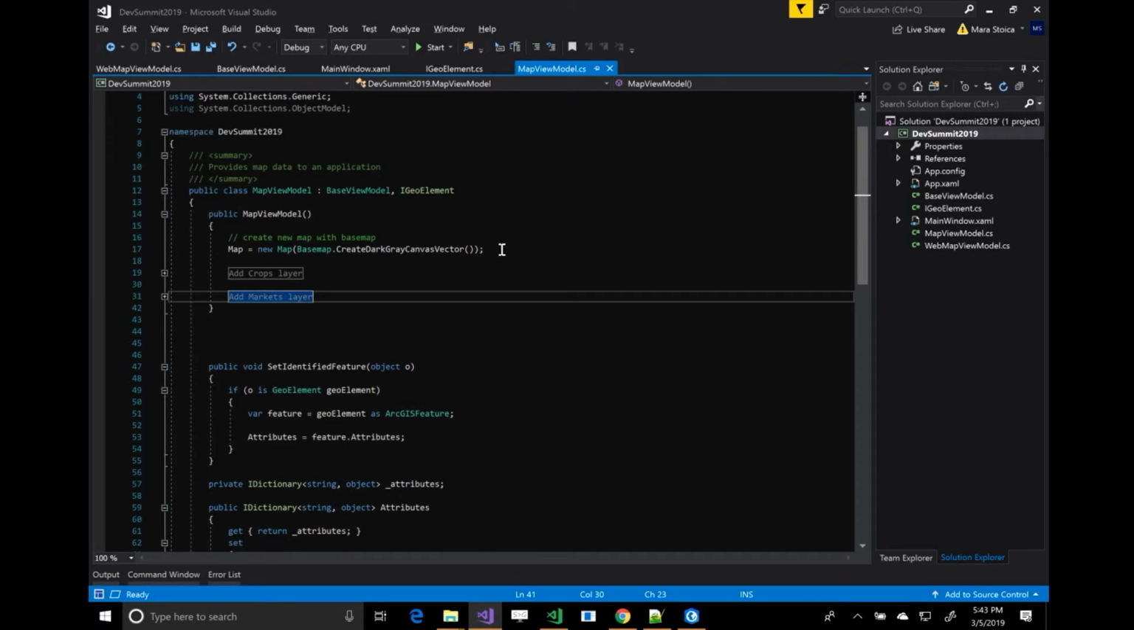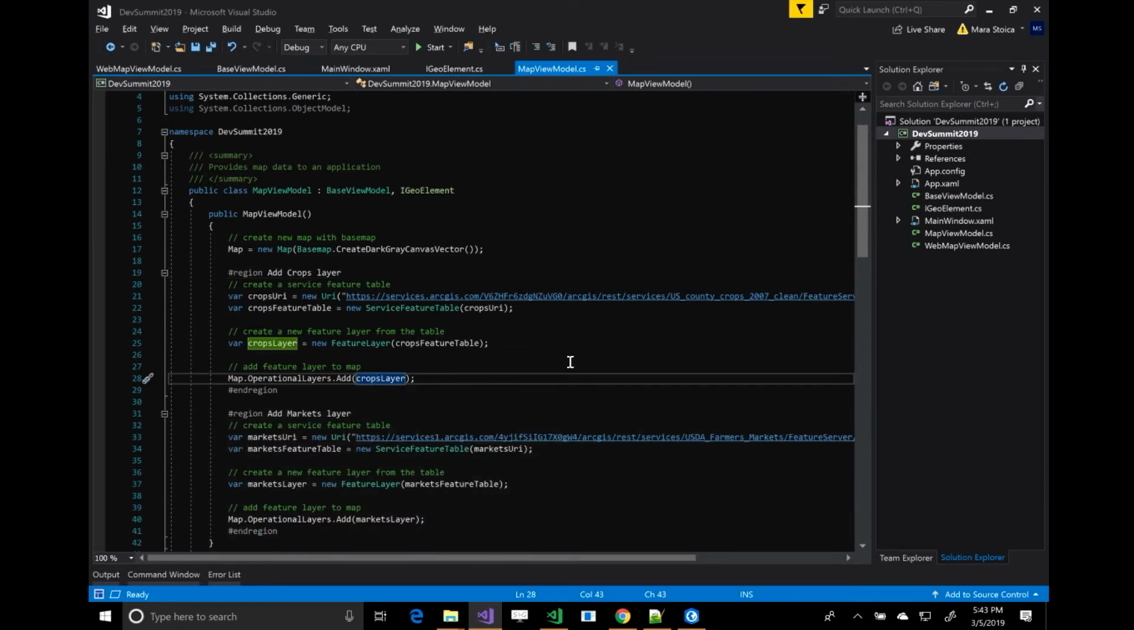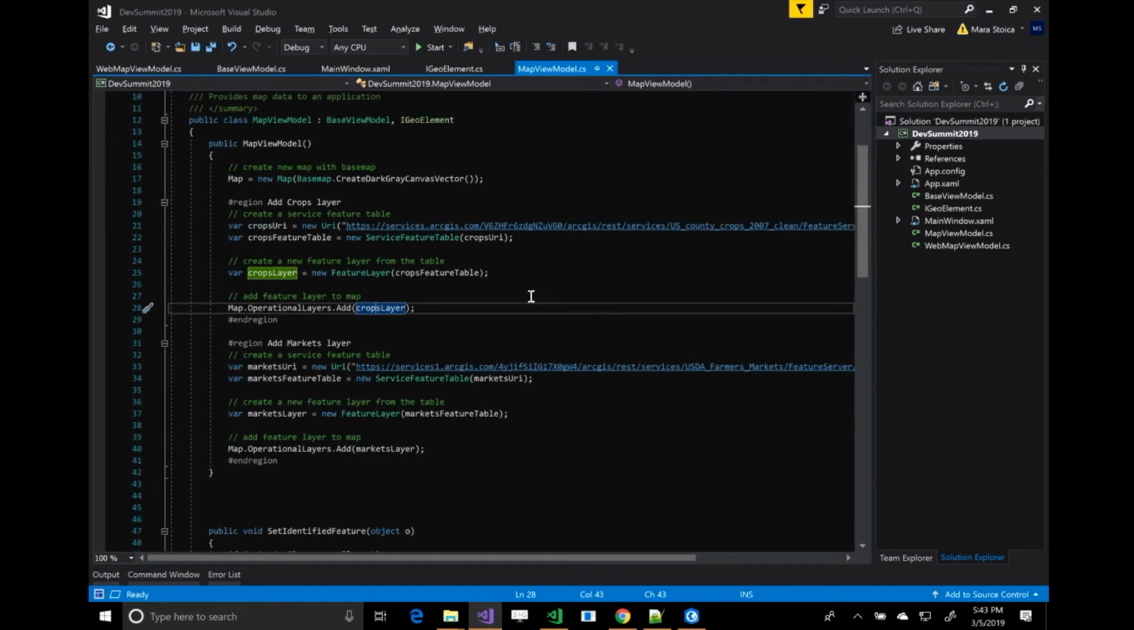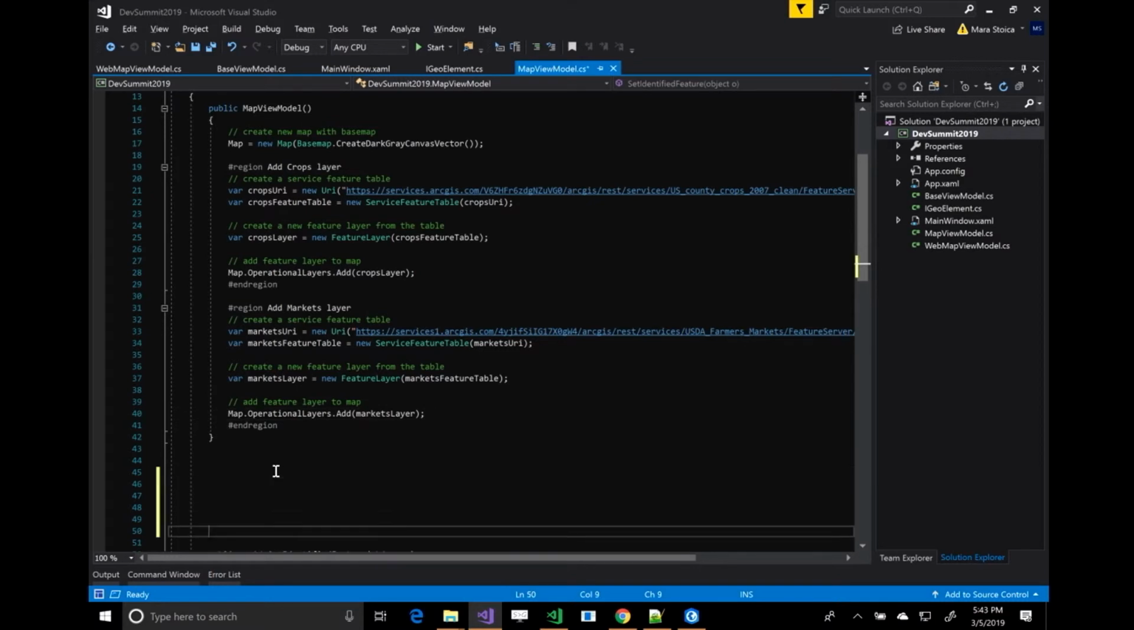So what I do is in my map view model, I create a map and I'm creating it with the dark gray canvas. And then I'm adding the layers, basically what I did in the web map in ArcGIS Online. I'm adding the crops layer. I have to create a feature table from the URI, and then I'm creating a layer from the feature table, and then I'm adding it to the map. Next, I'm adding the markets layer. Again, making the feature table, making a layer out of it, adding it to the map. Okay, and ignore the rest of it because that's for later.